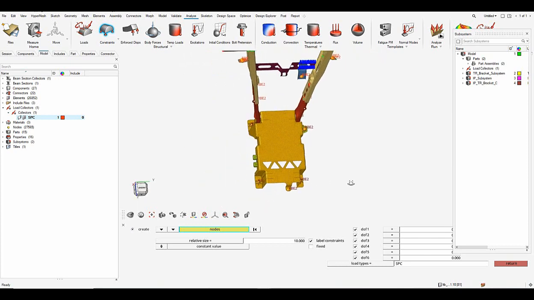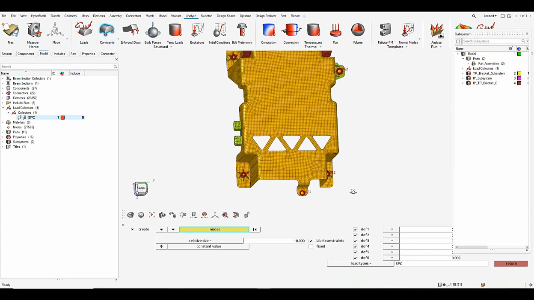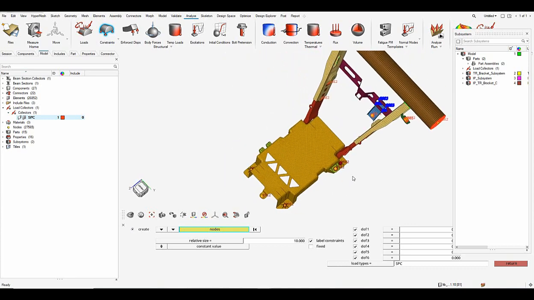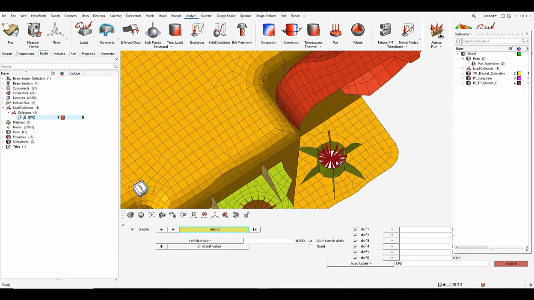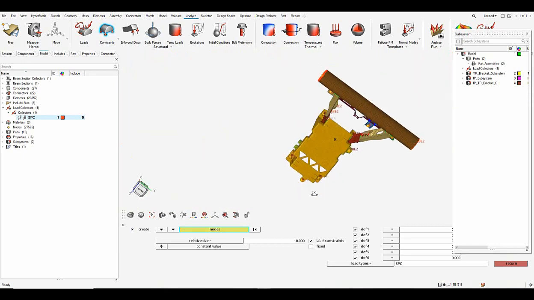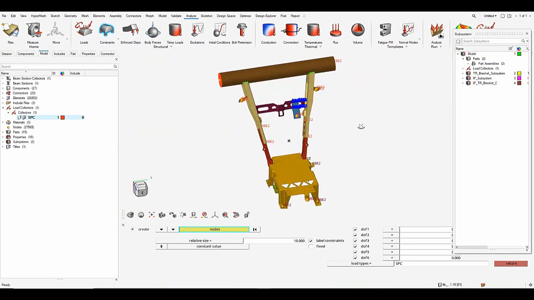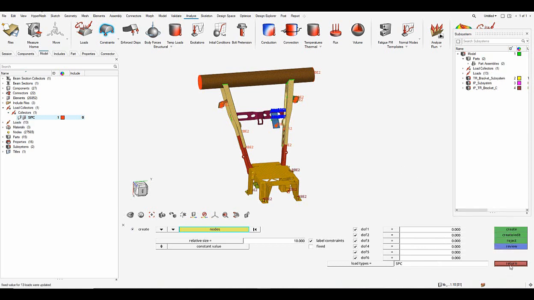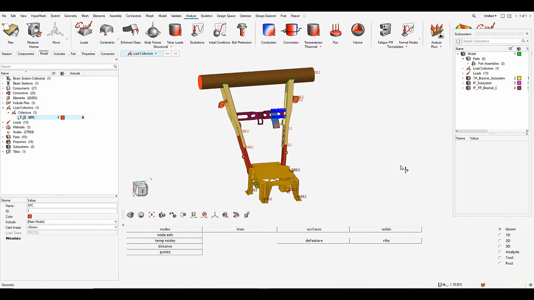As we rotate to inspect the model, we see another point that needs to be constrained. Let me choose that and click on create. Let me hit the create tab to create the constraints.